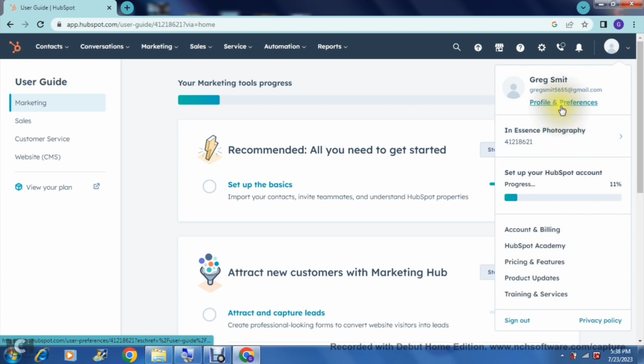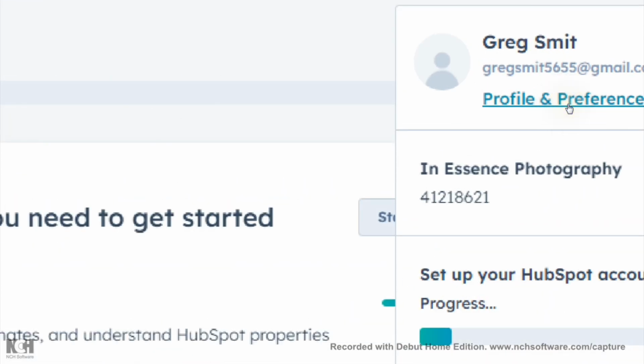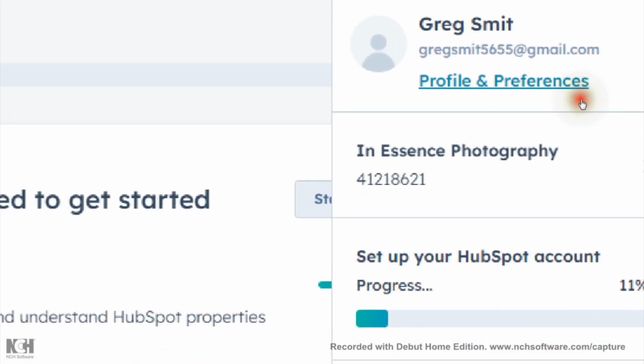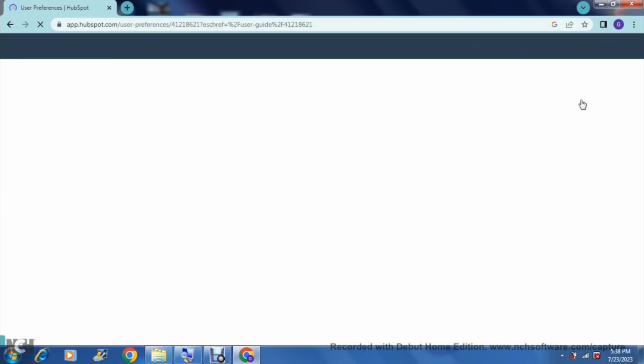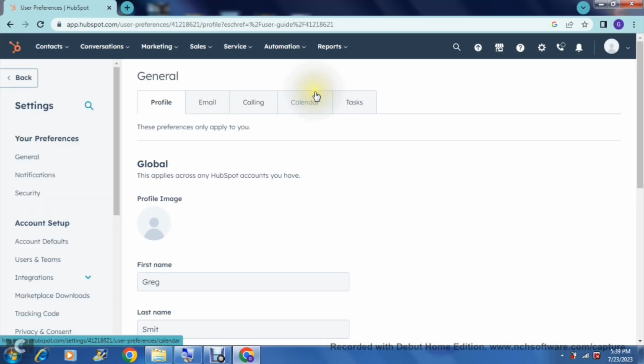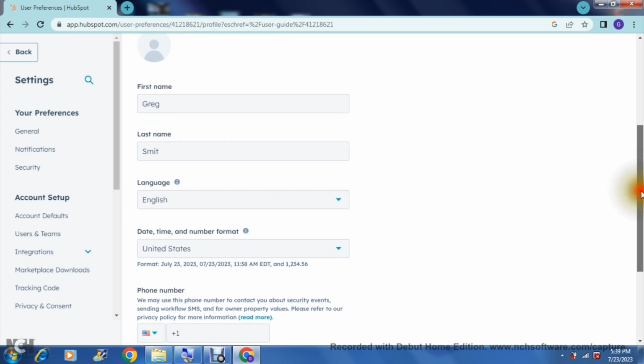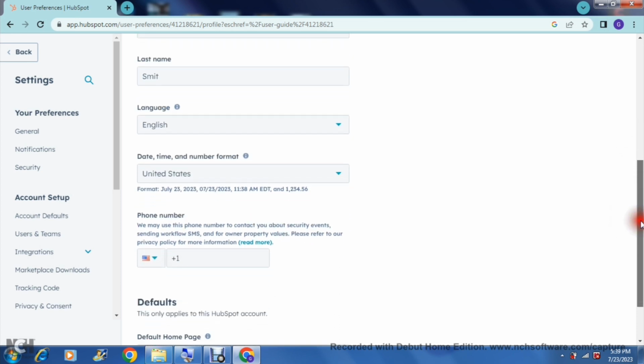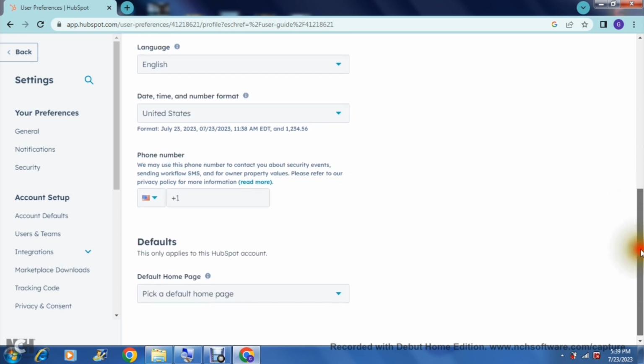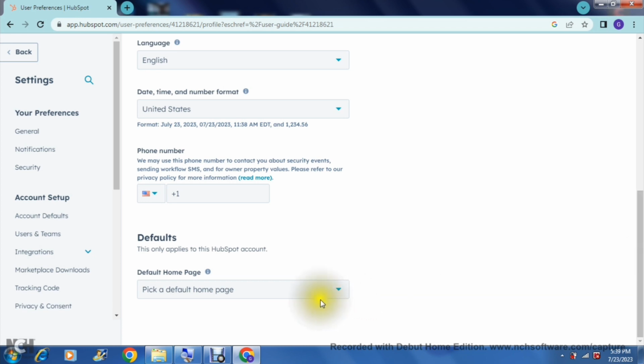The first thing we're going to do is jump into the profile and preferences right over here at the top of this drop down menu. On this page, you can define all the details of your profile. As you go down here, we've got first name, second name, language. You also have your country and phone number. And then you can also pick a default homepage right over here.